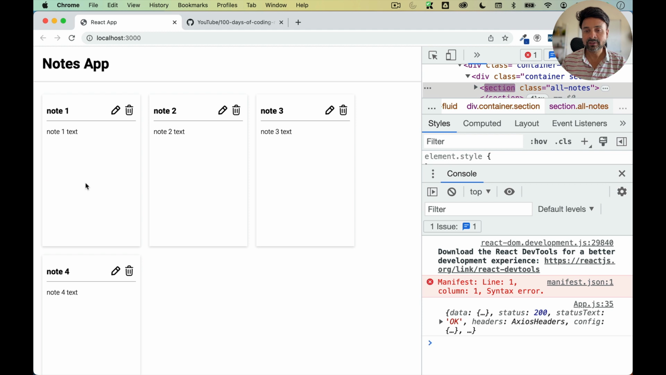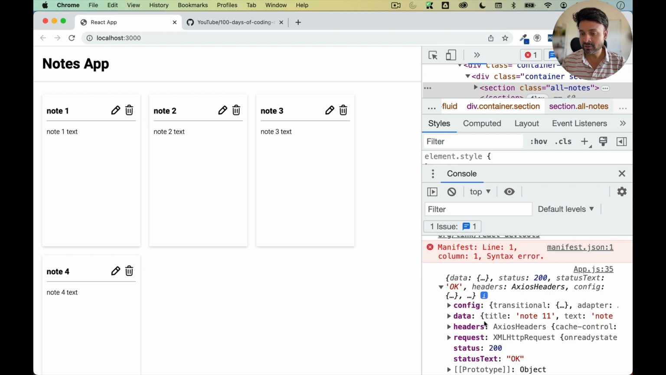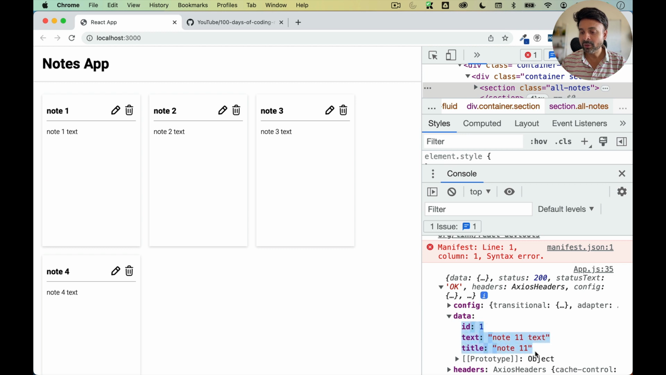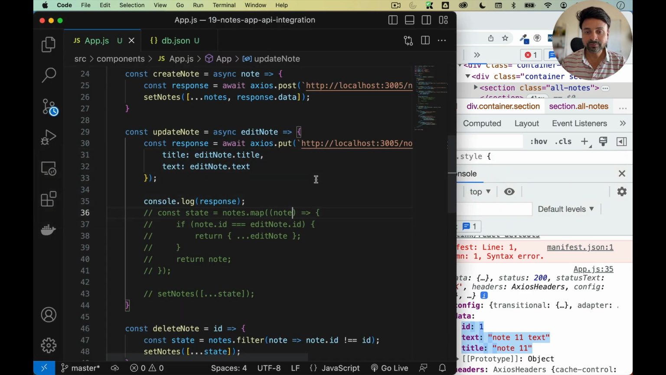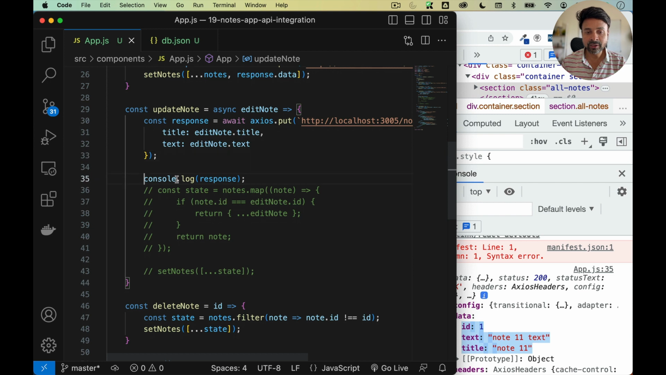I'll update. See that we are getting the response with the data, and the note has been updated. So probably we can target the data. We're going to check if we are getting the data back in that case. And now I need to somehow update the state. You can see the note 11 and note 11 text is not coming here, so I need to update my state also. We are getting the response back.